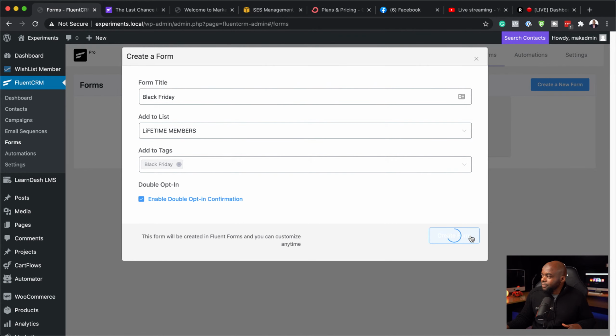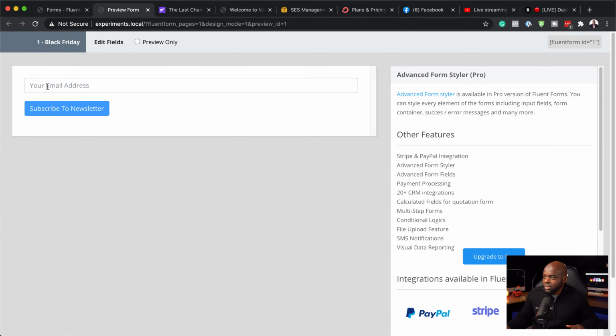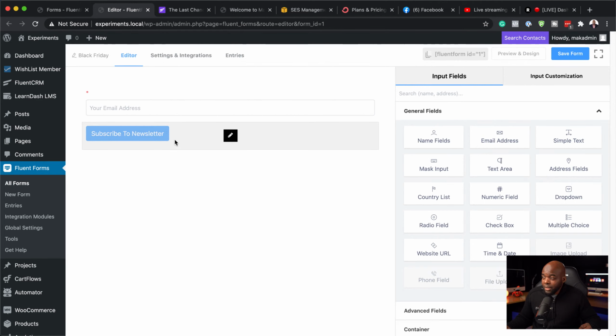Okay. If you create the form now, notice what happens. You have your form ID. So this is the shortcode that you're going to need to create your landing page. Okay, so I'm just going to copy this, but you can also preview the form, and this opens in a new tab. So as you can see here, it says your email address and pretty much subscribe to newsletter. Okay, but we can also edit the form. So even though this is a free plugin, it does the job.